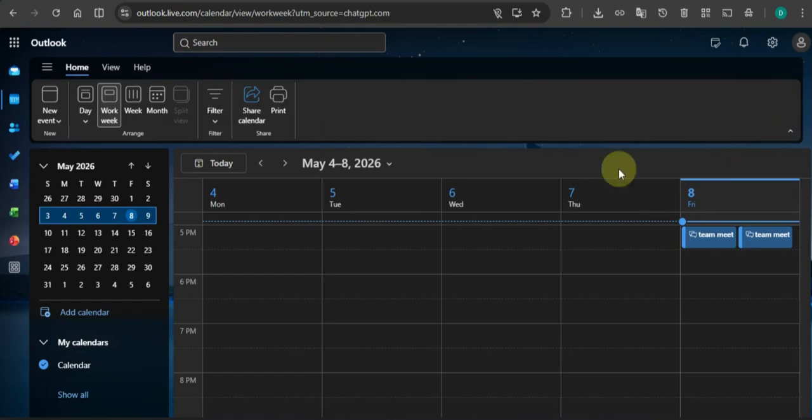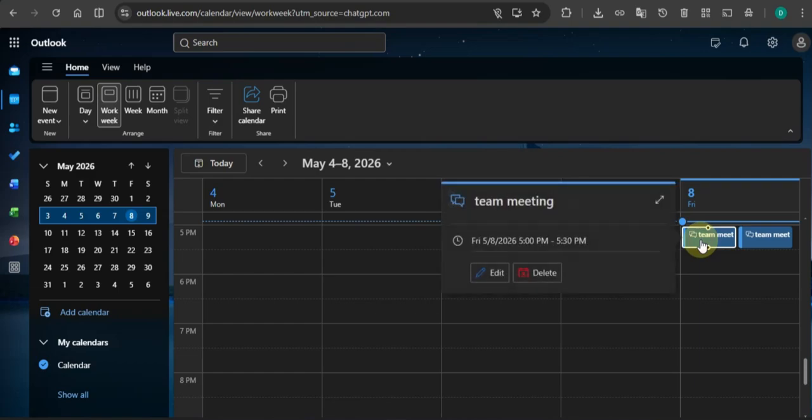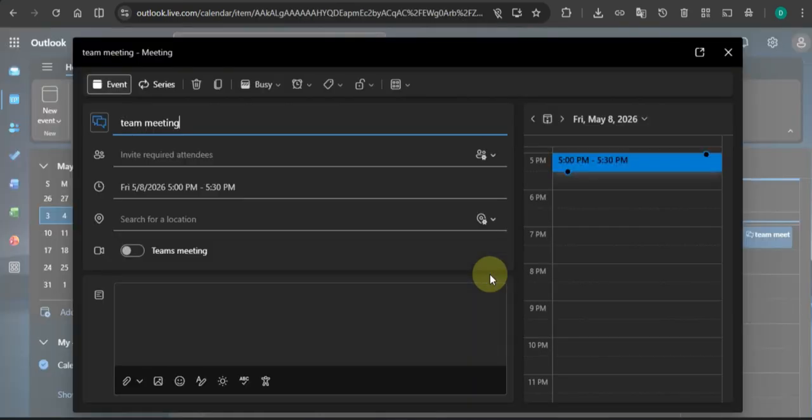Now let's create the sharing link. Go ahead and click on the event you just created from your calendar view. Depending on your Outlook version, you may see options like Edit, Share, Forward, or a three-dot More Actions menu. If needed, click Edit first to open the full event settings.